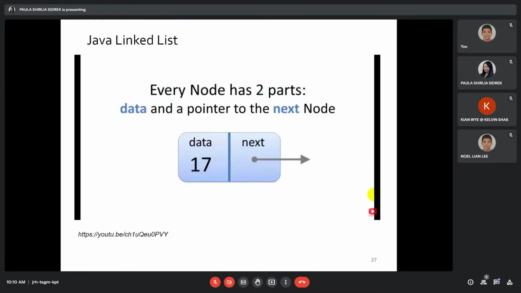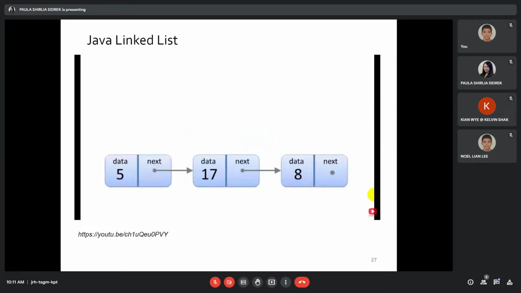Every node in a linked list has two parts. It has a piece of data and a pointer to the next node. As you can see, it's a simple integer, 17. Here's a sample linked list with 3 nodes. You can see that each node has a piece of data and a pointer to the next node, except for the last node in the list, which doesn't have a next node. So it simply has a null value there.